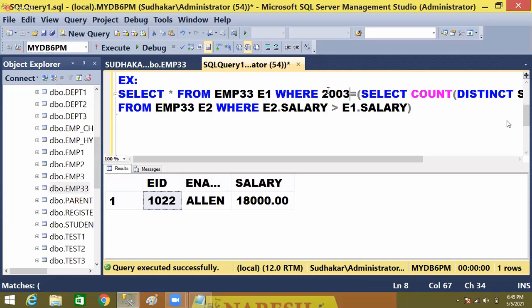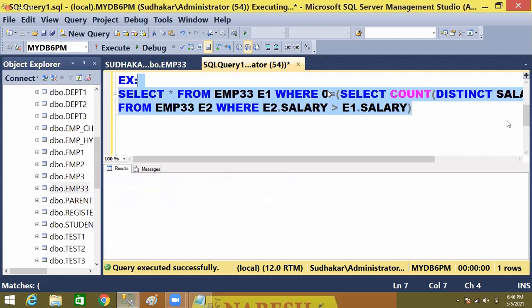So instead of writing multiple select queries 30 times, 40 times, 50 times, why should we write that many times? Instead of doing that, we can simply use this correlated subquery. In this way, you can find the first means first, second means second, third means third, any nth highest salary you can find out.